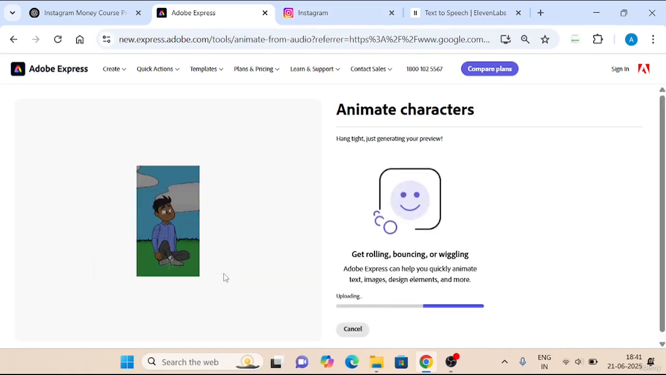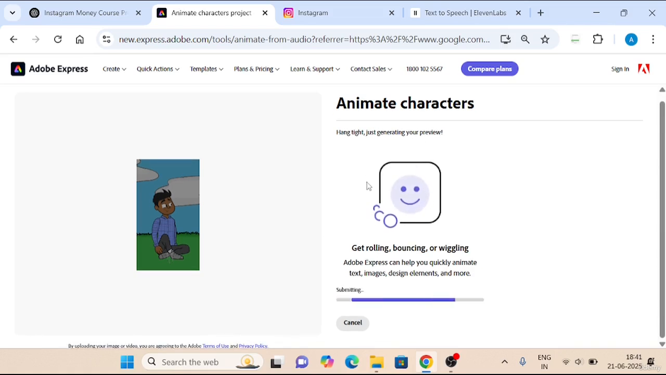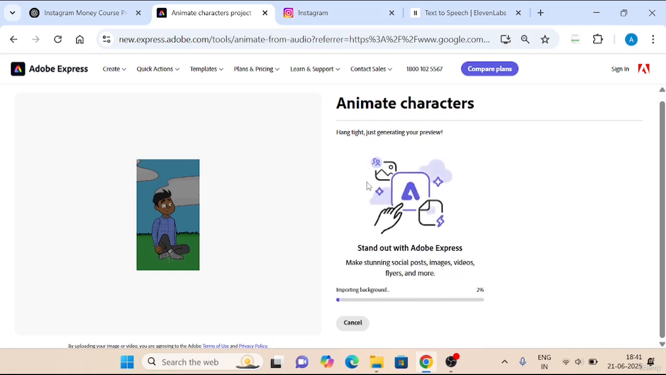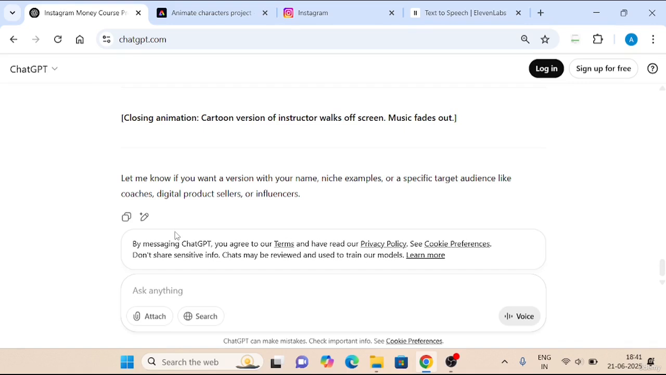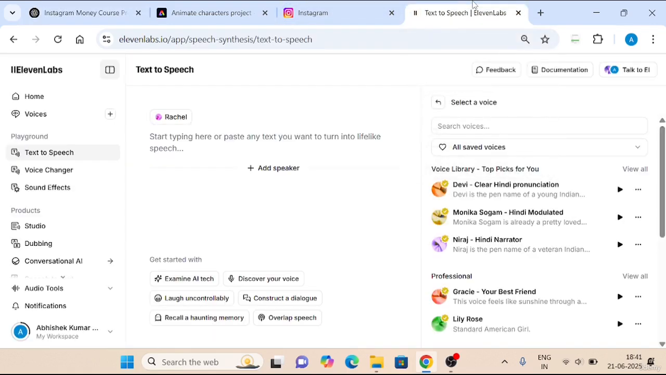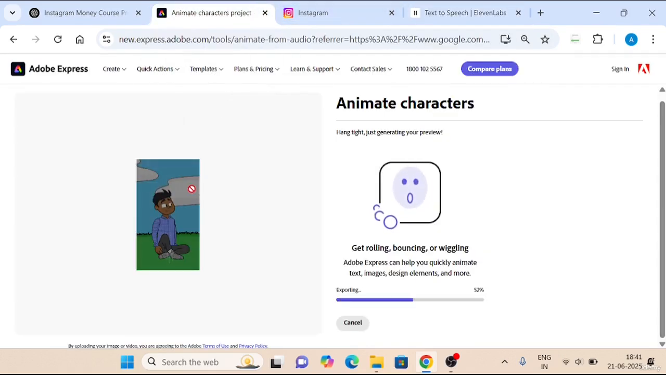Done. Okay, so it will play in some time. It's uploading. In this way, you can use your own voice for these characters. It takes some time, guys. So we have two options. Either we can use our own voice, or we can write the script using ChatGPT, and convert that speech into voice using this tool 11 Labs, and then use that voice in this character.